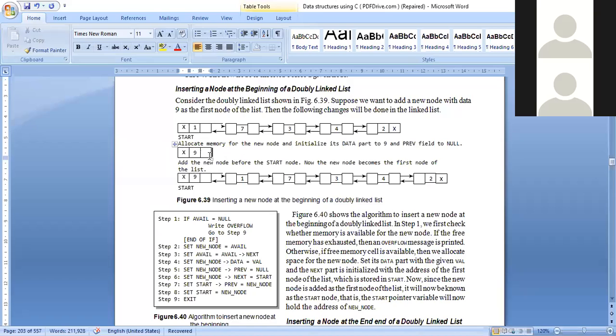Now we are supposed to add a new value in the previous address location. Initially the start pointer pointed at node number 1. Now we are supposed to change the start pointer to the new node and create a link between the previously first node and the new node.